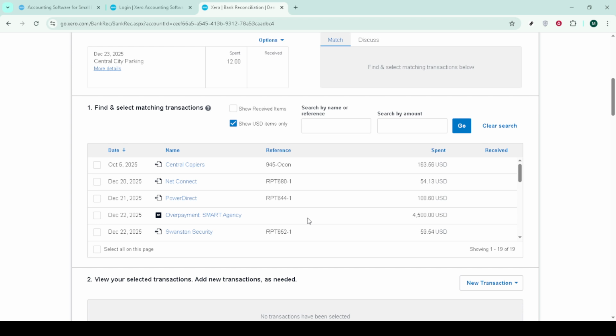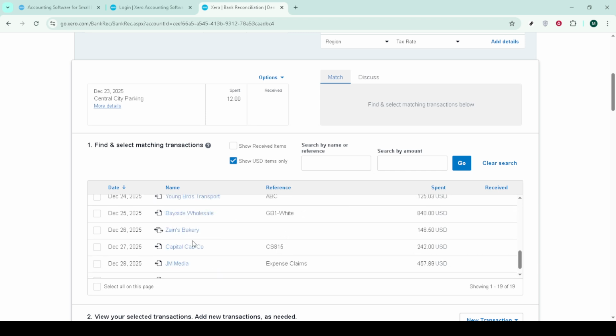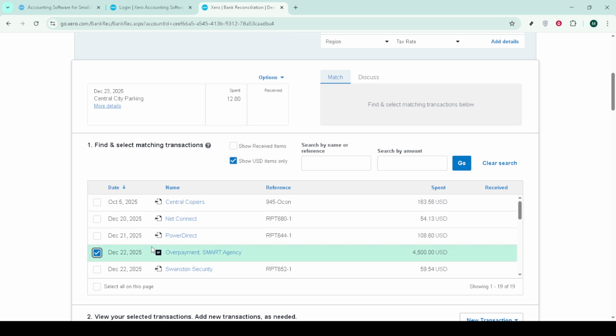This opens a panel where Xero searches for existing items that could match your bank line, such as a credit note, a bill refund from a supplier, or an overpayment returned. Use the search box to filter by contact name, reference, or amount. If you have several similar transactions, try adding the date range to narrow the results. From the list, select the item that corresponds to your refund.